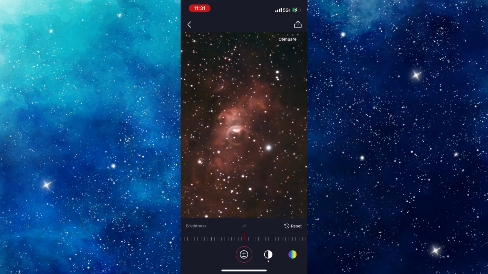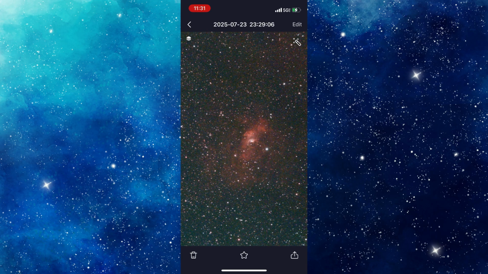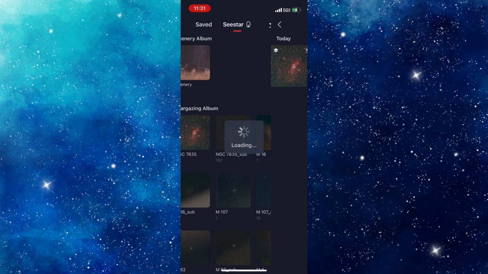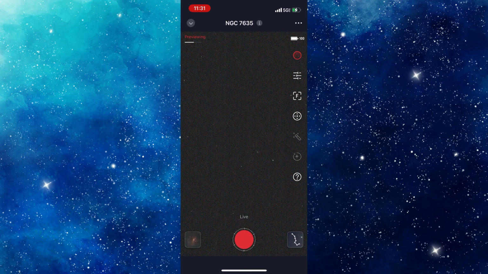I haven't seen a lot of this one online, but it sure is pretty. I do like it a lot. I'm not going to save those ones because I want them to all be consistent. So that's the first one at the 20-second exposure rate.